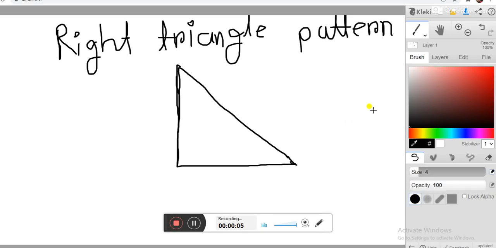Welcome to another video, and in this video I'm going to be talking about the right triangle pattern of asterisks. A right triangle is basically a triangle where the other two edges, apart from the longest edge, form a 90-degree angle. So you can see this is a 90-degree angle, and this is the longest edge in the triangle. So the other two edges form a 90-degree angle.